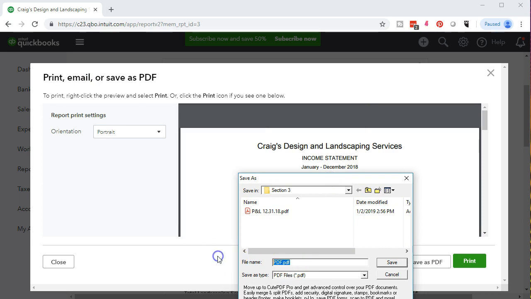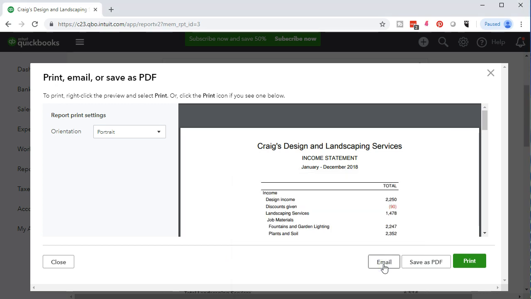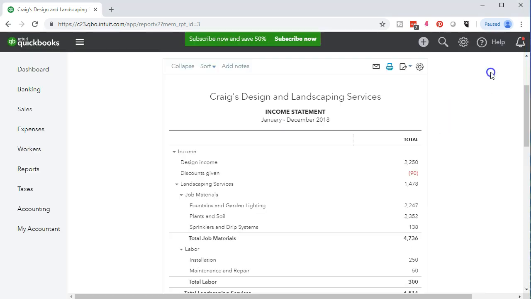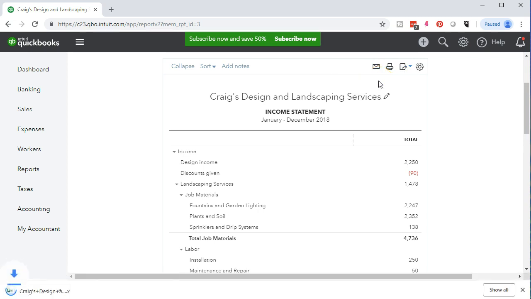So we're going to call this a custom, just to differentiate it, custom income statement. And this will be as of 12.31.18, custom income statement, and save. There we have that. Now we'll close this back out. Next thing we'll do is export it to Excel. So I'm going to create this item, export. So we're going to export it to Excel.